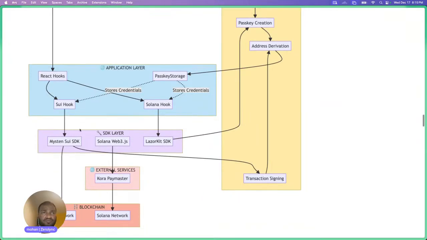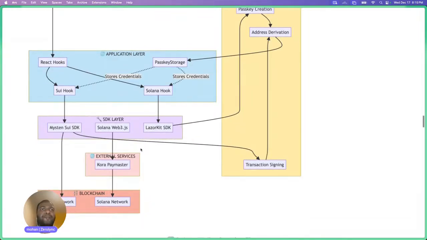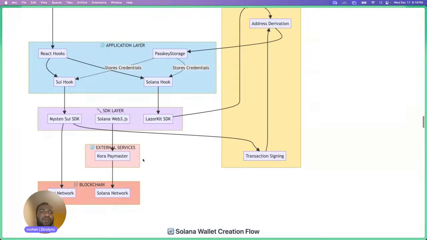In the backend, we mainly use three SDKs. One is the Sui SDK, another is the Solana Web3.js SDK, and the important one is LazorKit, which is going to handle all the passkey creation and those things. For Solana, currently we have the Kora Paymaster. For Sui, we don't have any Paymaster yet, but in future we will also support a Paymaster for Sui.